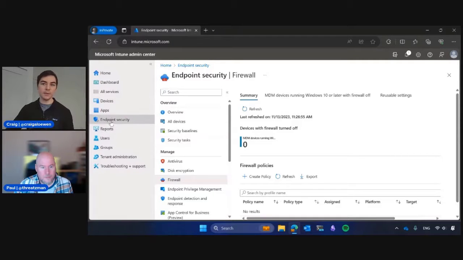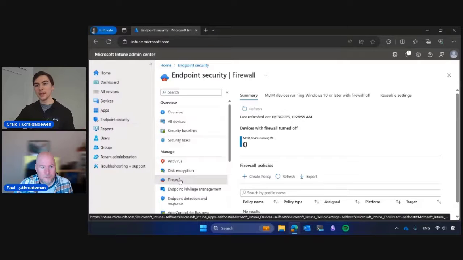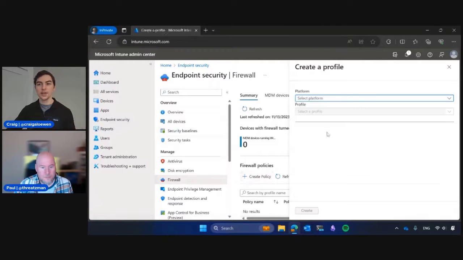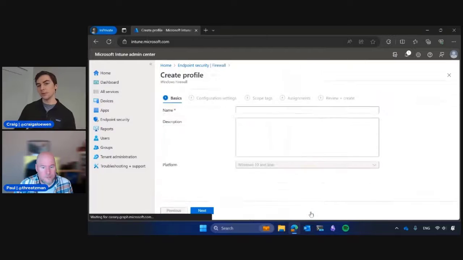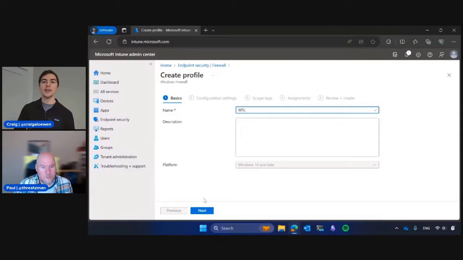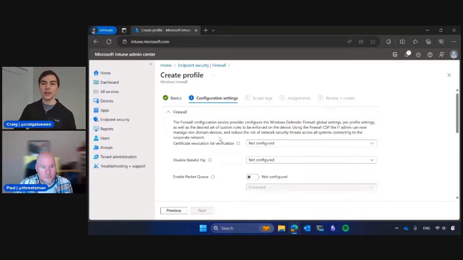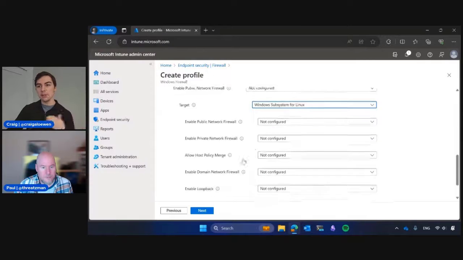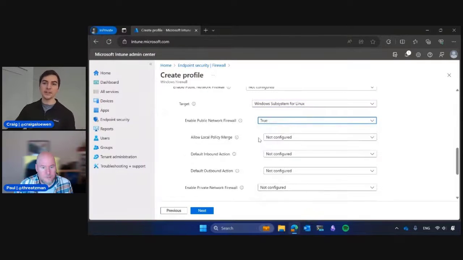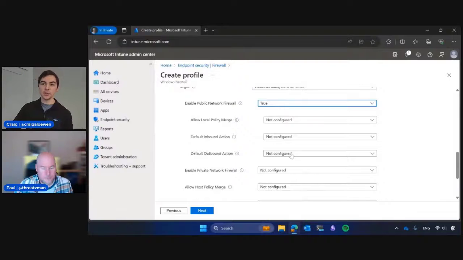So that Hyper-V firewall feature I just mentioned, you can go to Endpoint Security and Firewall inside of your Microsoft Intune Admin Center. You can select Windows 10, Windows 11, and Windows Server, and you can select a Windows Hyper-V firewall rules profile or Windows Firewall to affect settings. And these are enlightened to the WSL specific settings. So this gives you some finer grained control over your WSL networking. So beyond just mirroring these settings, you can set specific settings for WSL if you so wish.